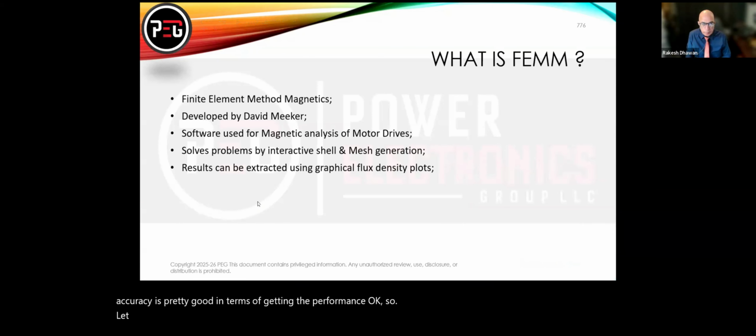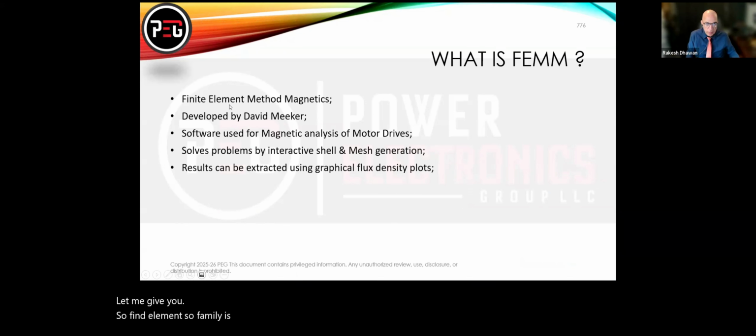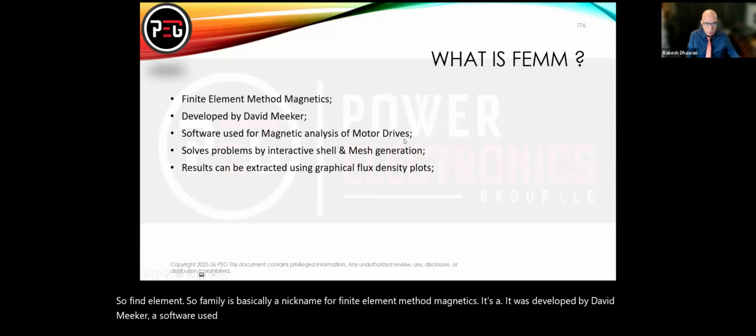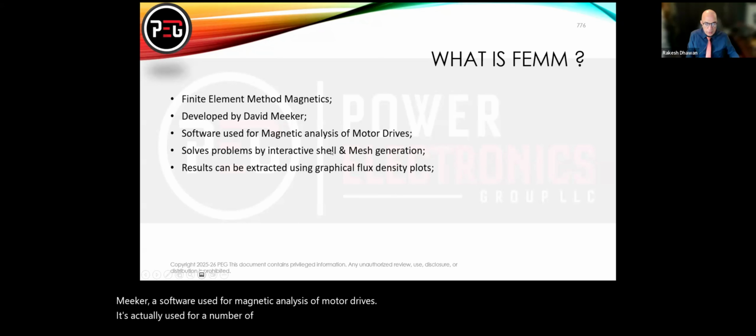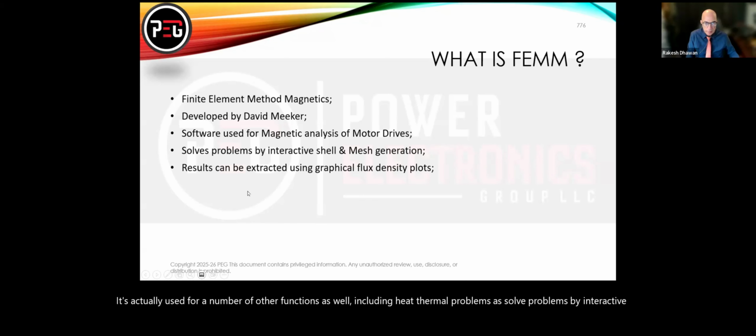So FEMM is basically a nickname for finite element method magnetics. It was developed by David Meeker, a software used for magnetic analysis of motor drives. It's actually used for a number of other functions as well, including heat, thermal problems as well. Solve problems like interactive shell and mesh generation. Results can be extracted using graphical techniques.